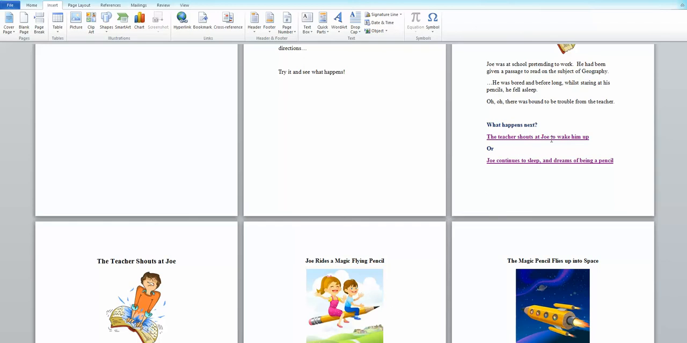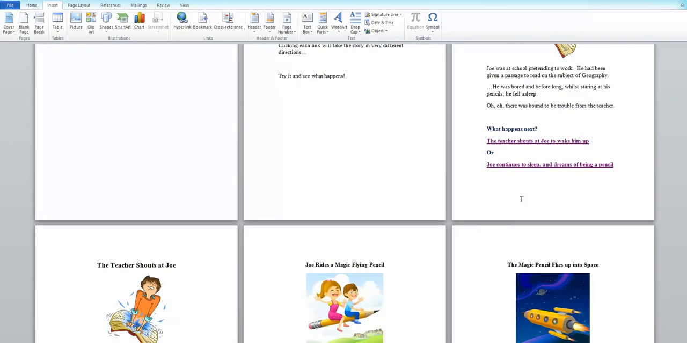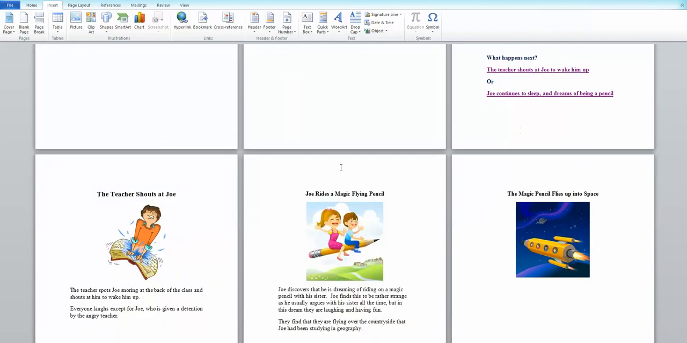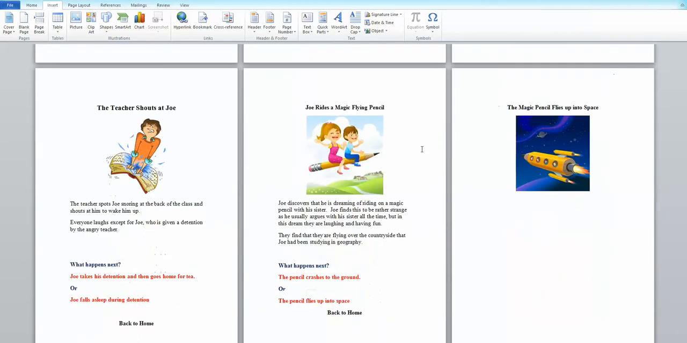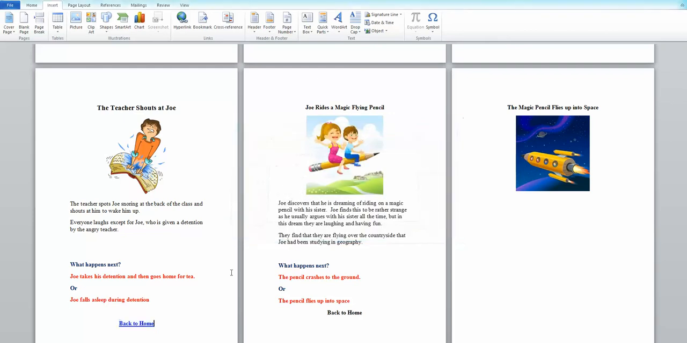And so for each and every one of these, because we have given each page a title, and then we have bookmarked each page, and then we're hyperlinking, back and forth, and we always want to have this back to home at the bottom of each page, so wherever the child is in the book or the adult are in the book, they can click on this, we highlight that, we go to hyperlink, and then we want this home one, that they've always got a way back, so they don't always have to go right the way through the story.